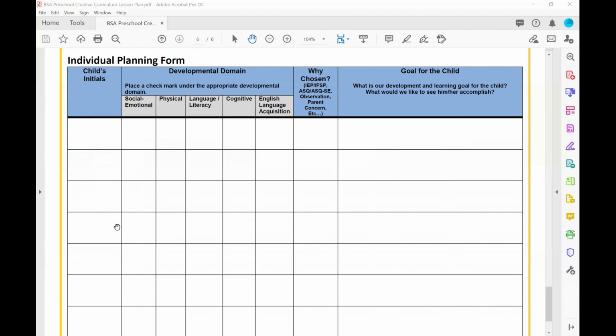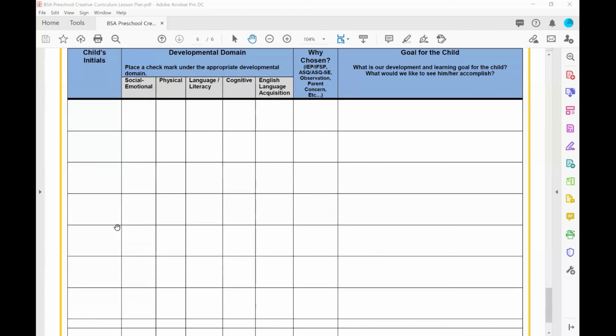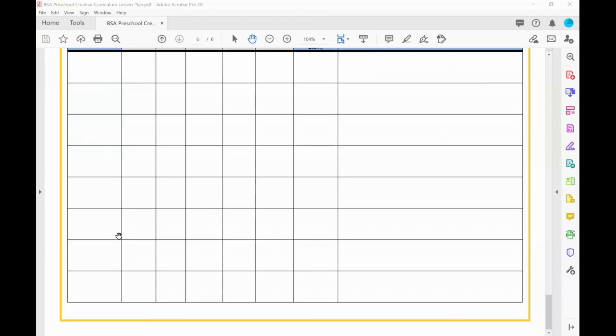And then what is your goal for the child? Is your goal that they will be able to cut with scissors properly? Is your goal that the child will be able to count 1 through 10 without missing the number 5? Maybe they always miss the number 5. So make sure you write down what you would like to see the child do. And that is the preschool creative curriculum lesson plan.